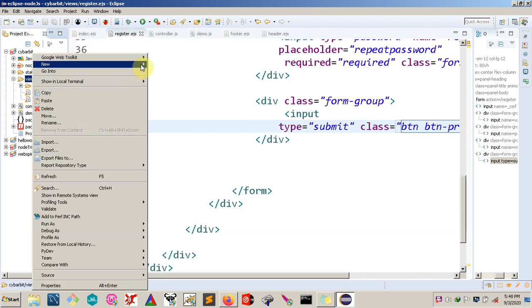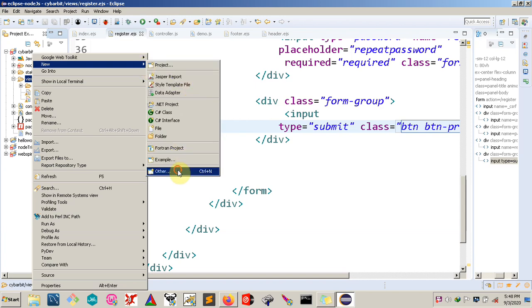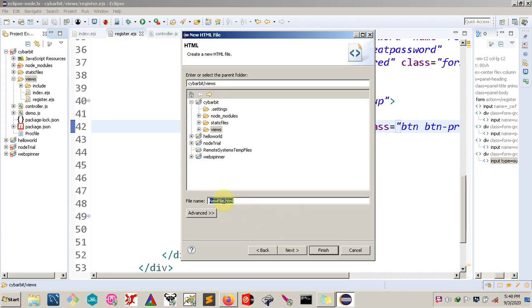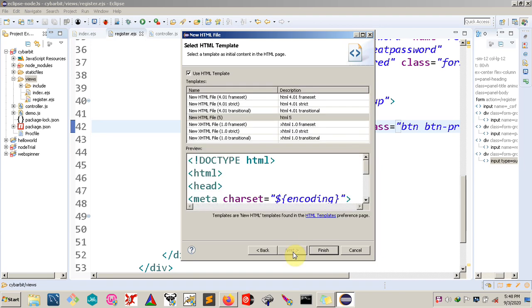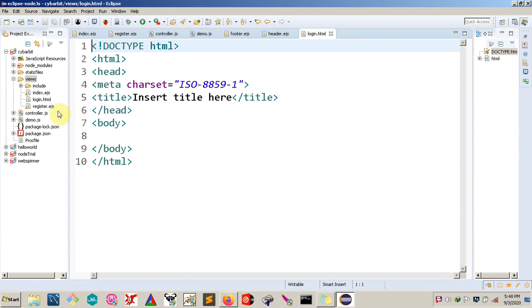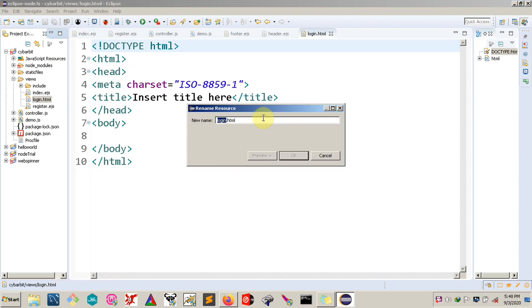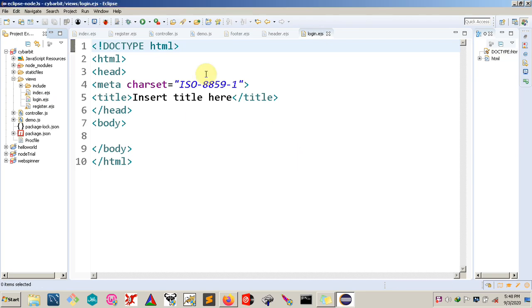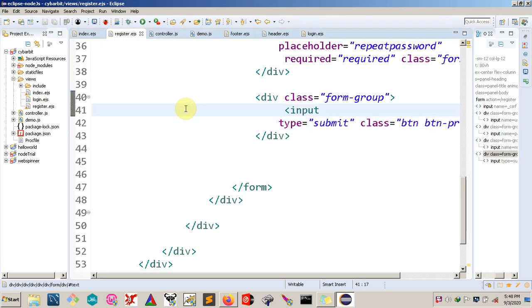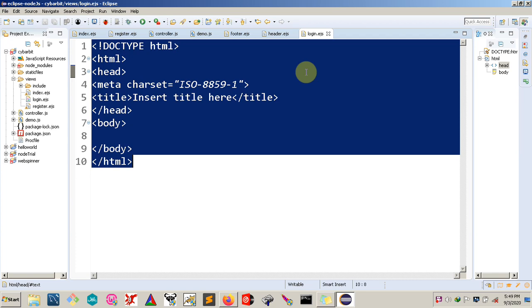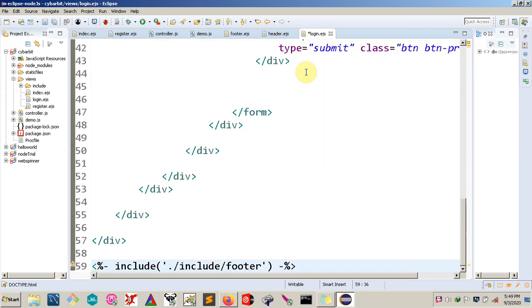So the other thing that we need to do, I need to create another view, that is the login view. So I'm going to say new, other, get that, and next just give it the name login, and just go to next and just say finish, and let's rename it to an EJS file. So I'm just going to rename, get this to EJS, and say okay. Let's go to the register.ejs, and I'm going to copy all of that, and I'll paste it inside my login.ejs file.